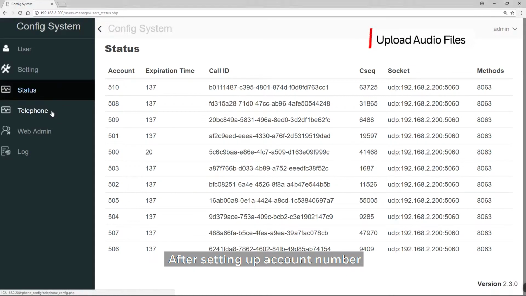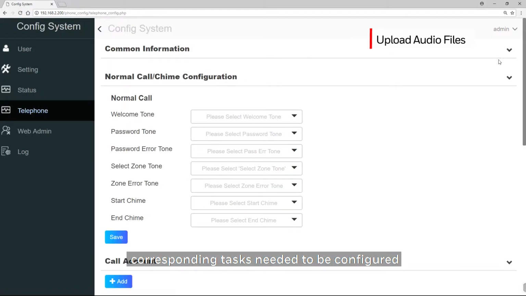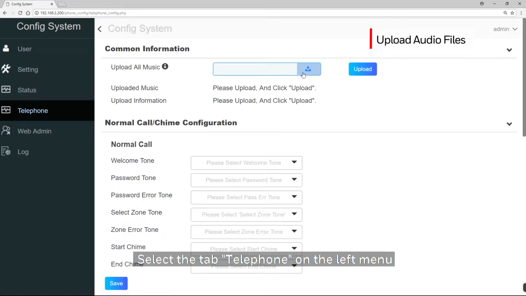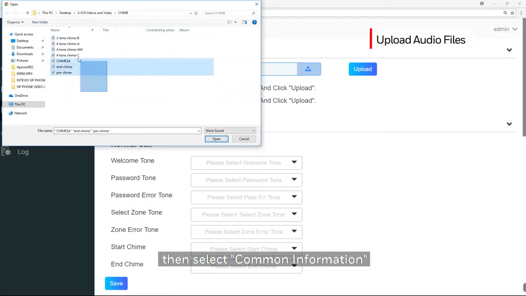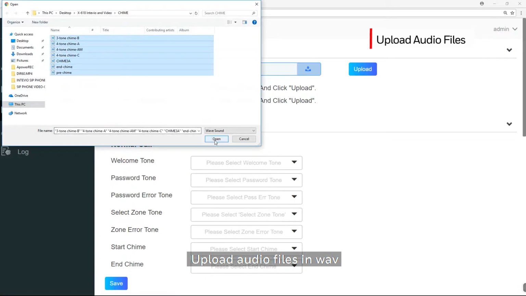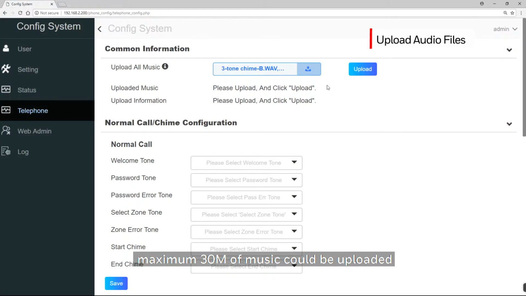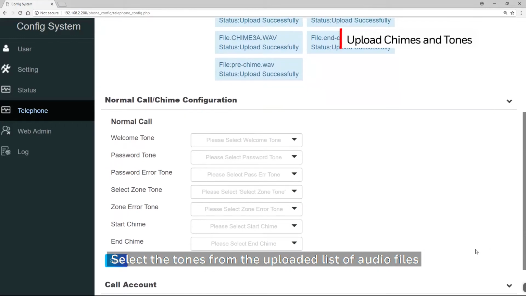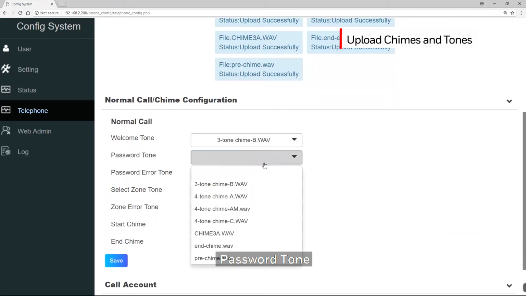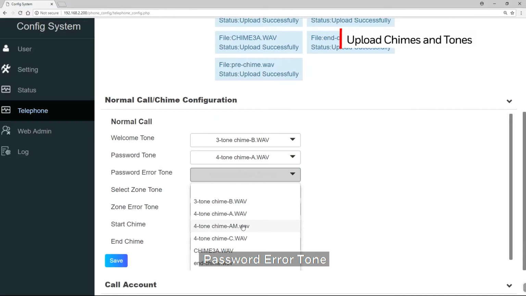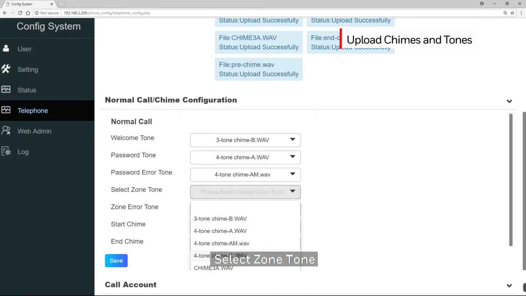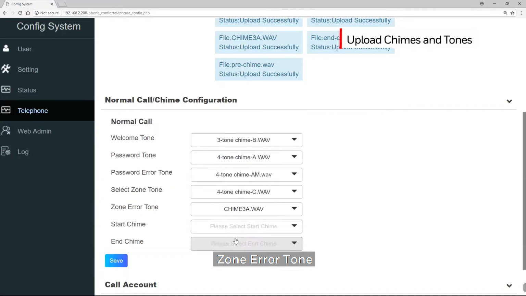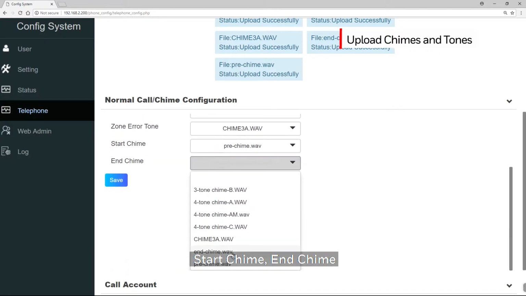After setting up the account number, the corresponding tasks need to be configured. Select the tab Telephone on the left menu, then select Common Information. Upload audio files in a WAV format with a maximum of 14 files and a total maximum of 30 meg of music can be uploaded. Click Upload. Select Normal Call, Chime Configuration. Select the tones from the uploaded list of audio files. These include Welcome Tone, Password Tone, Password Error Tone, Select Zone Tone, Zone Error Tone, Start Chime, and End Chime.